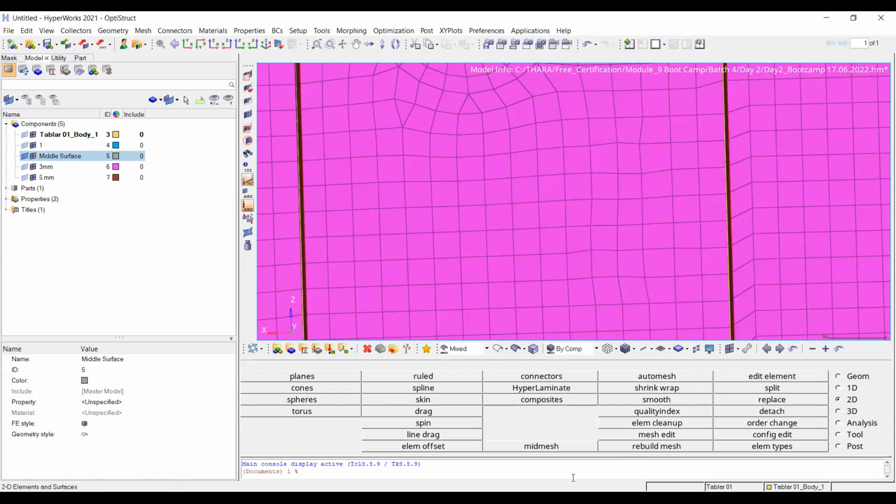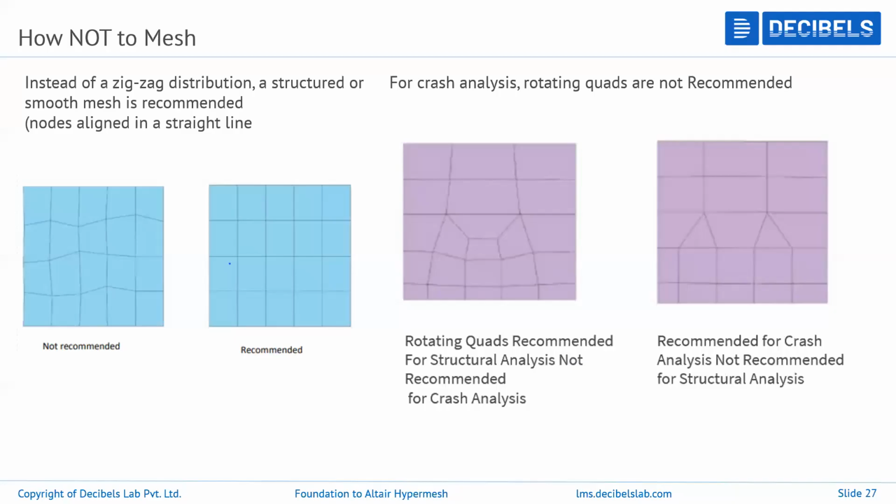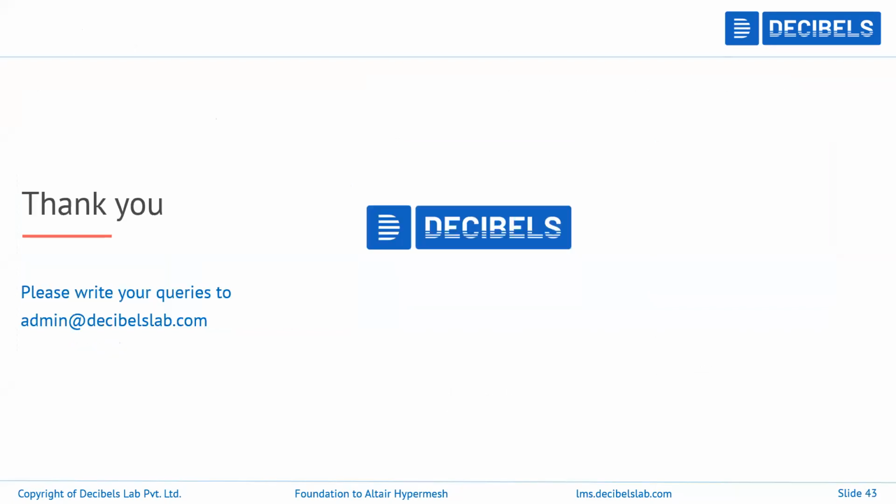Basically, we have learned how to do the meshing, quality parameters, remeshing, and how not to mesh. And I hope the idea which I have given regarding the meshing section, that too for the 2D meshing, is very helpful for you guys. And I hope the things which we have discussed in this section are very useful. Thank you.